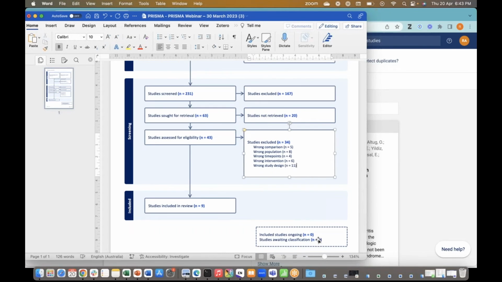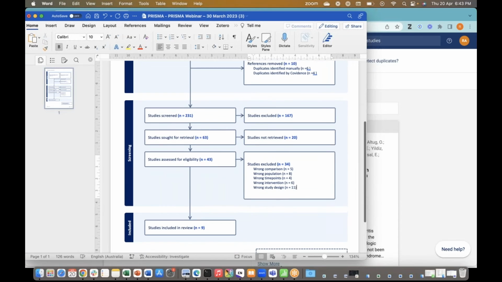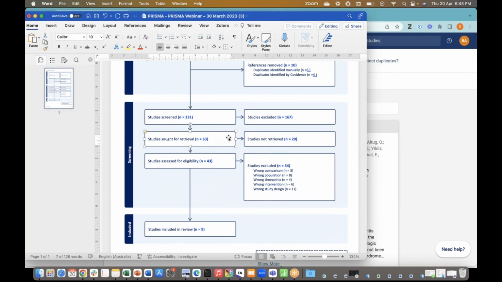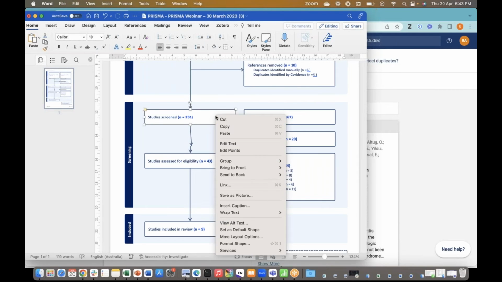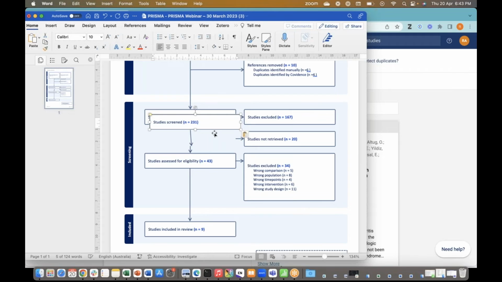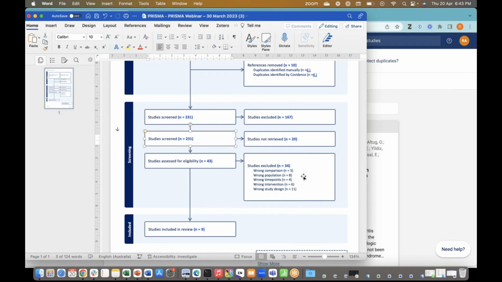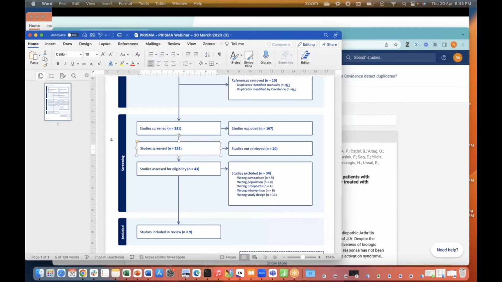In Covidence, you might know that there are 2 pre-populated tags. So if you have tagged any studies as studies ongoing or awaiting classification, I did not do it in this review, but if you have done that, it will show you that number in this box. Other than that, you can play around. If there is any box you do not want, you can easily remove the box. You can elongate your arrow. If you want to add a box, you can do that. All these editing you can do however you want to do as per your preferences. And yeah, so that's about it.